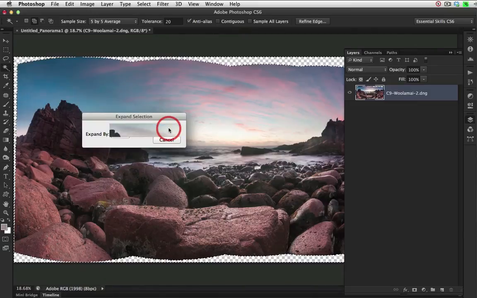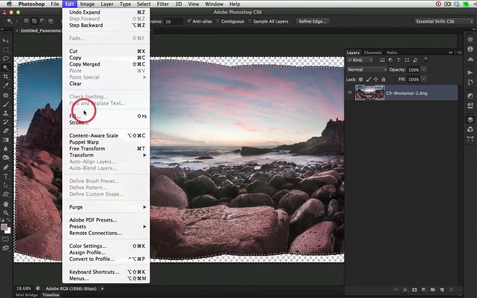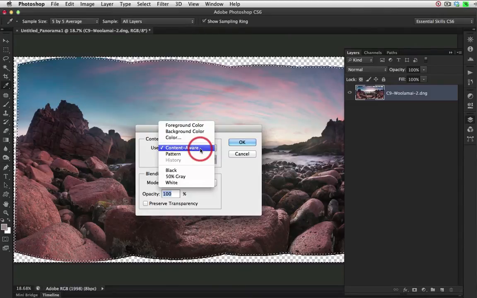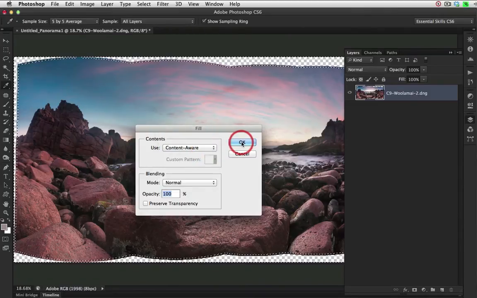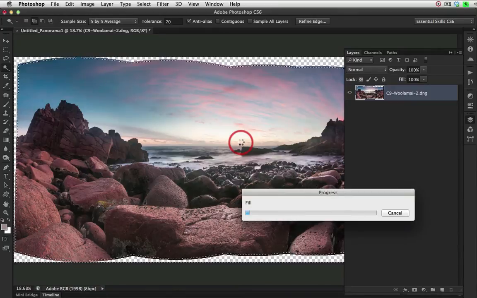And we'll select OK. And as it expands the selection, you'll see that that indeed has created a very small overlap now into the image area. And now we can come to the Edit menu, choose Fill, and from the Contents menu we're going to choose Content-Aware and then select OK. And this is where you cross your fingers and hope that Content-Aware Fill will make a good job.